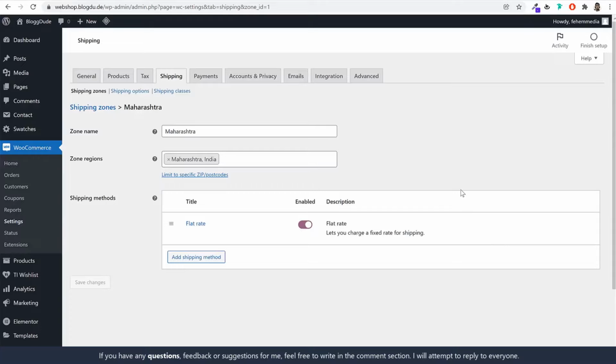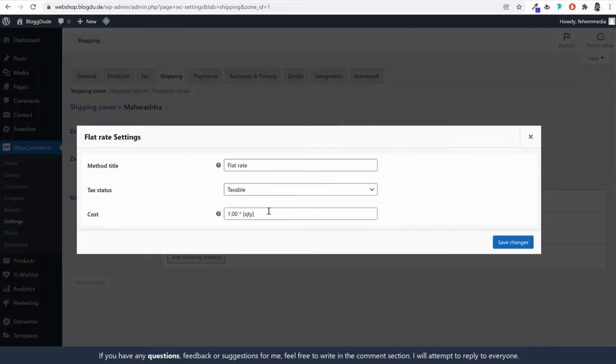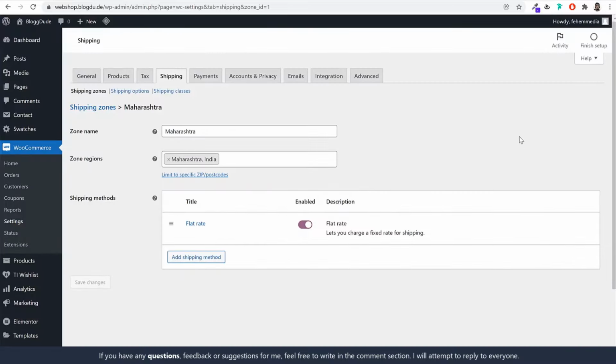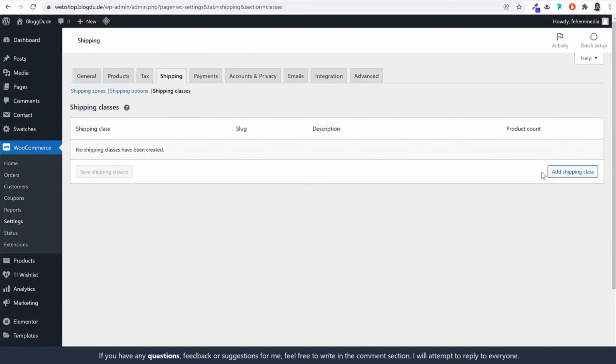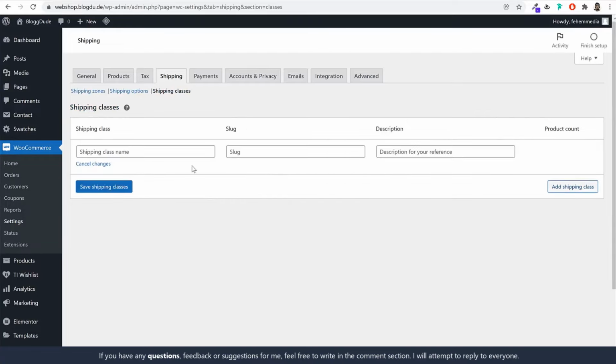Now there is still one problem over here. And that is that if you're selling different types of products, for example, if I'm selling t-shirts, but with that I'm also selling refrigerators. Now obviously shipping a t-shirt is pretty easy, but shipping a refrigerator is very difficult and also very expensive. So we cannot have the same rate for different types of products. So for that we can go to shipping classes and create different classes over here. So click on add shipping class.